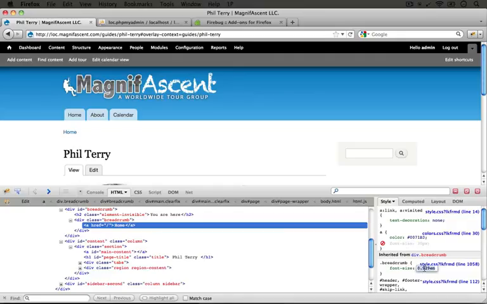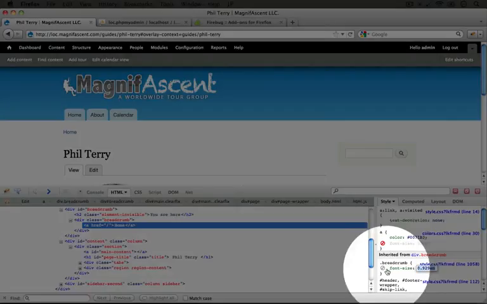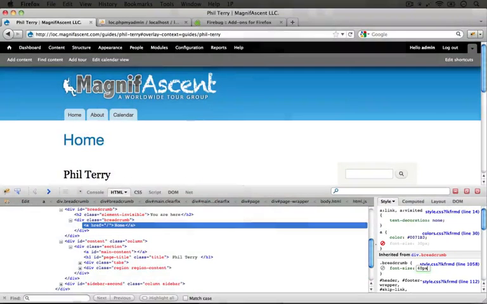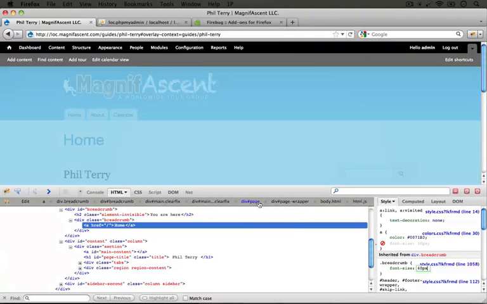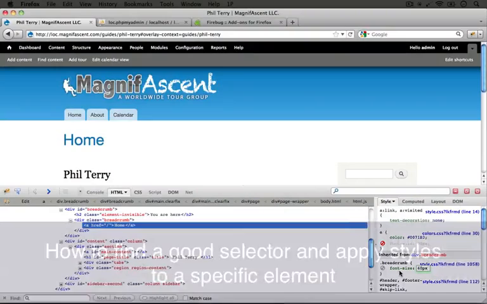We also can adjust the values of existing properties. So if I wanted to change the font size here, I could do this as well. And notice that we have the changes occurring for anything inside of the breadcrumb div.